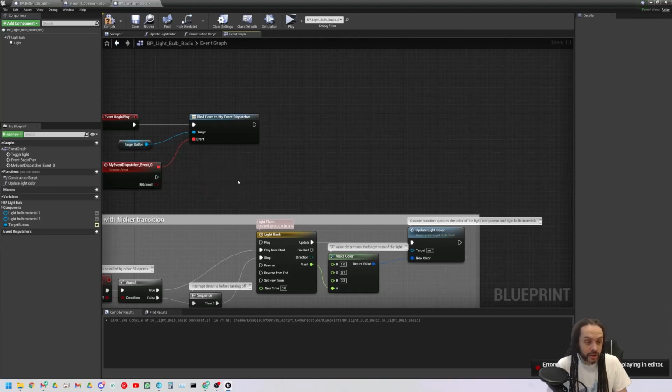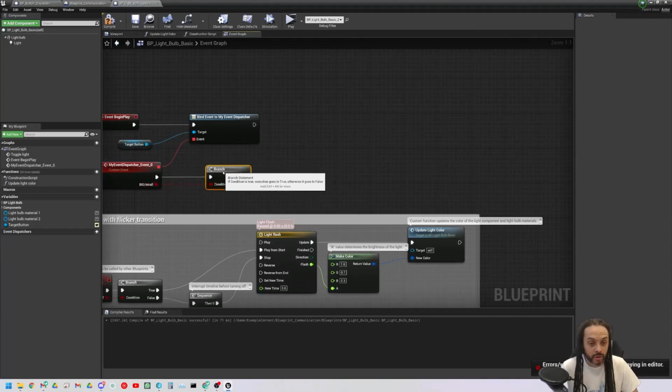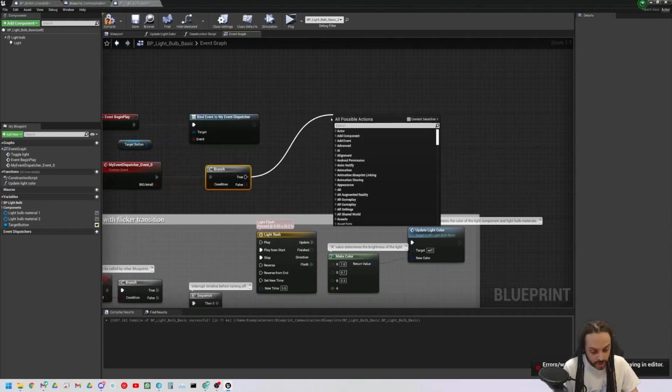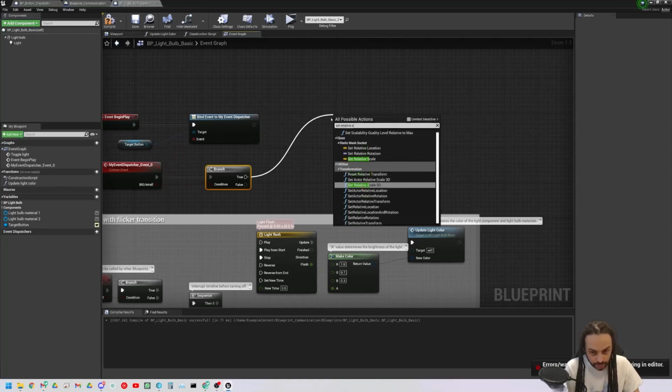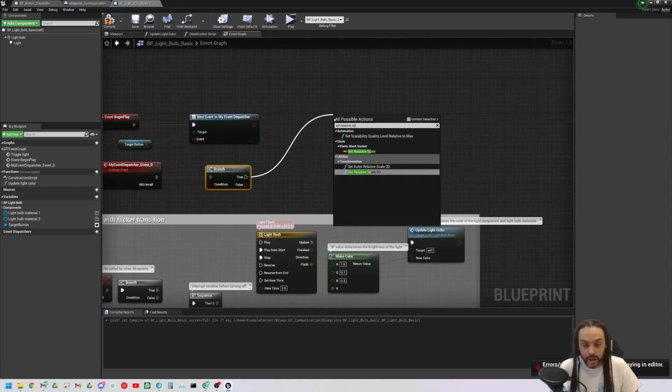So I'm just going to disconnect this because I'm going to put in some custom code. I'm going to put in a branch, because we've got a condition coming through here, whether it's big or small. On the true branch, what did we say it was going to be? Big or small? Big. Cool. And we want to make the thing big.